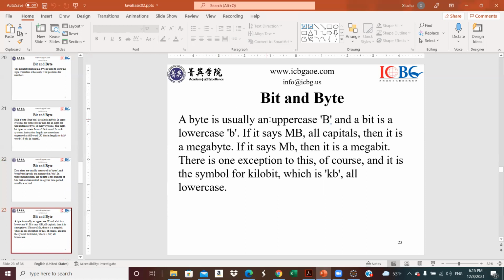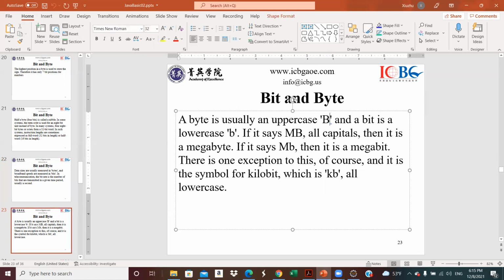A byte is usually an uppercase B and a bit is a lowercase b. So if it says MB, that is megabytes. But if it says M with a lowercase b, that means bits. So just be careful about that. If you talk about storage, you need to be aware of how many megabytes and how many gigabytes you need. There's one exception to this, of course, and it is the symbol for kilobit, which is KB, or lowercase.